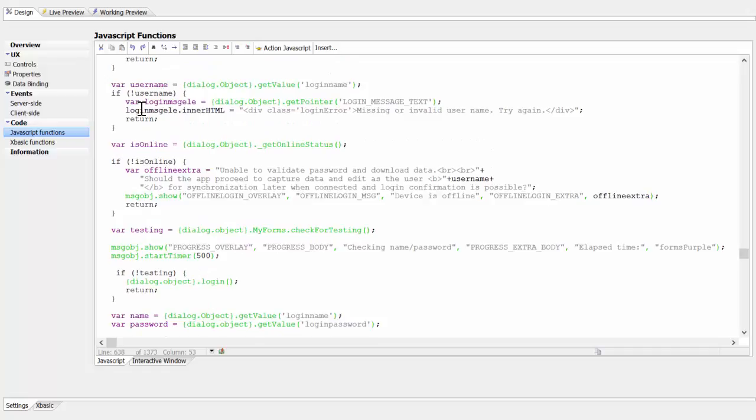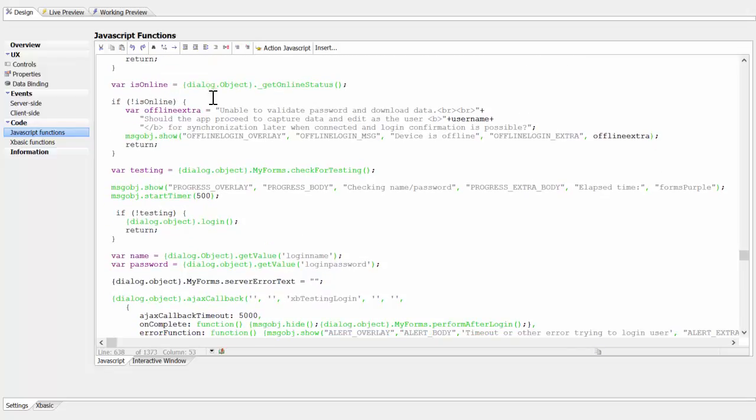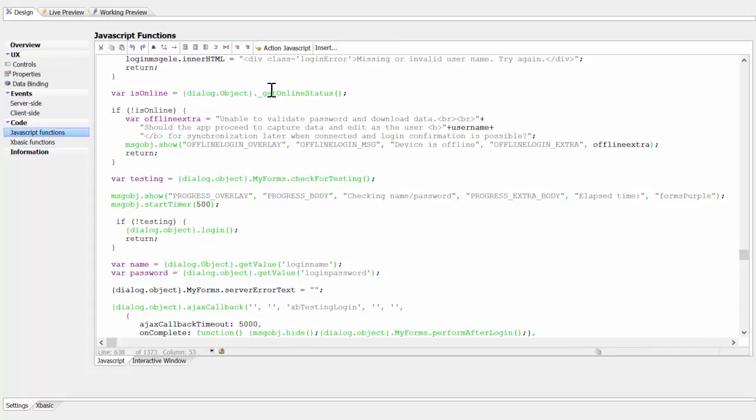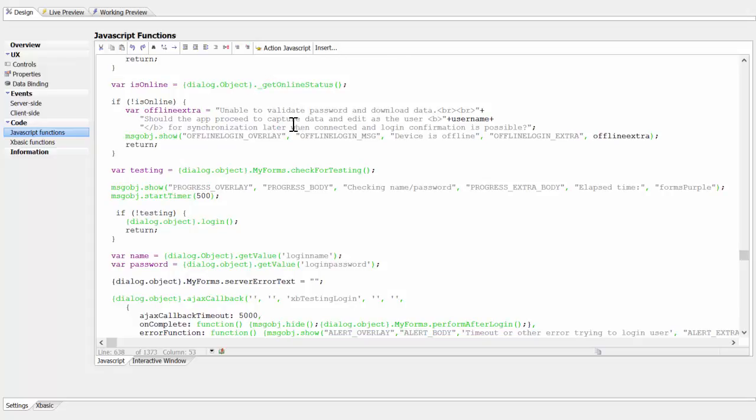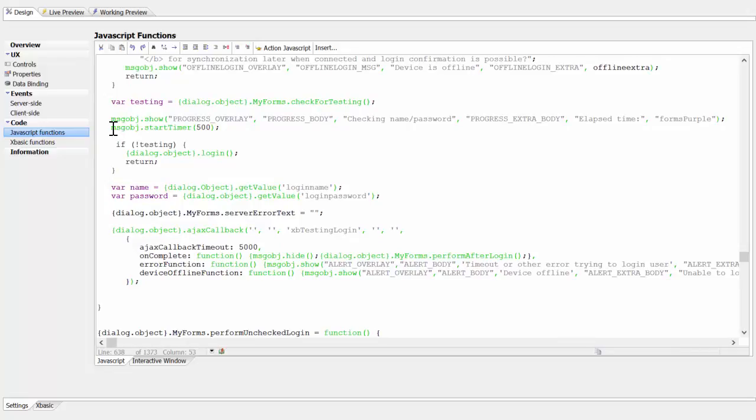But otherwise, check that the login name is in the right form, that there actually is one. You've got to have one. Check, are you online? If you're not online, remember this is not the demo. This is one of the two types that we're doing. If you're not online, then say unable to validate password, download data. Should it proceed as if I was logged in as that user, knowing that you're going to have to confirm later on? So this does a message show for that.